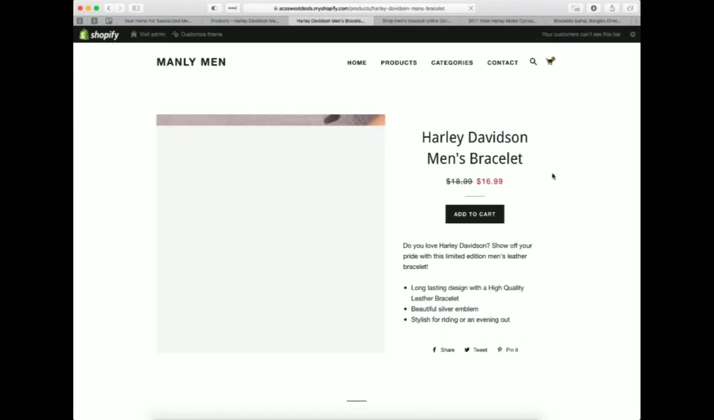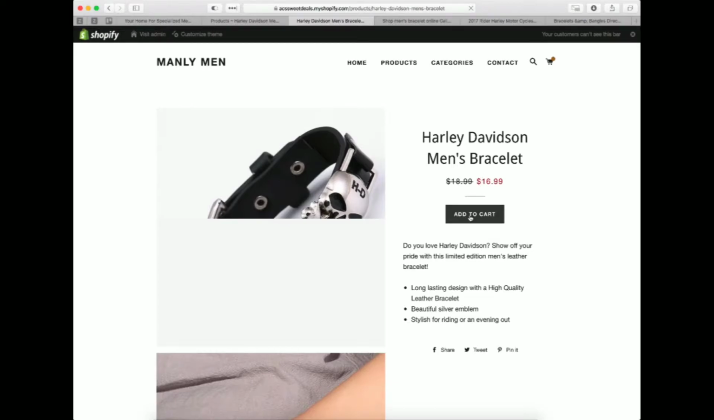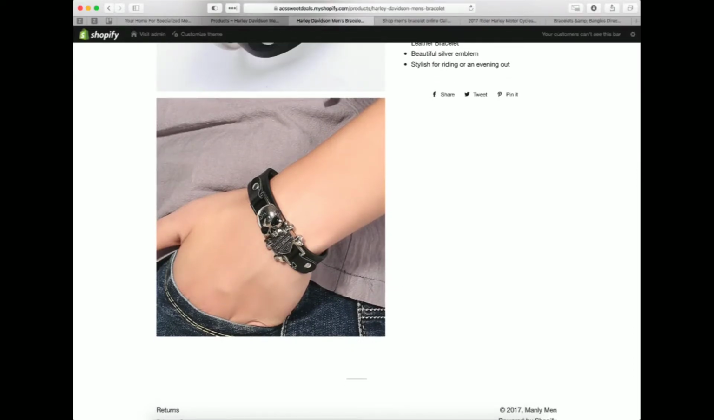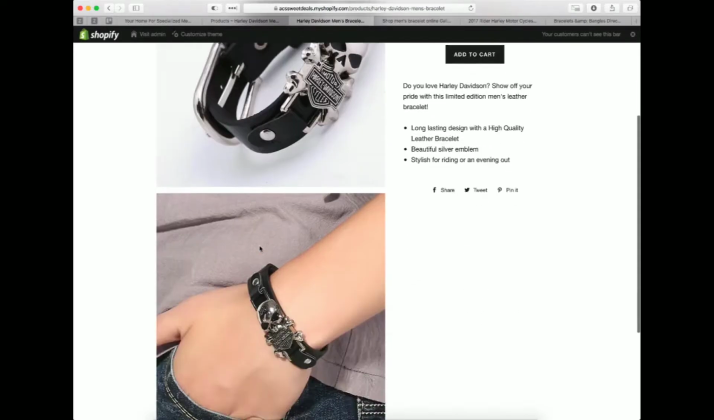So here it is on my store. We have the title up here. You'll notice it's on sale. I have add to cart here, and here are my two images. Now, the way the images appear will depend on your theme. The theme that I have kind of runs the images down the screen here.